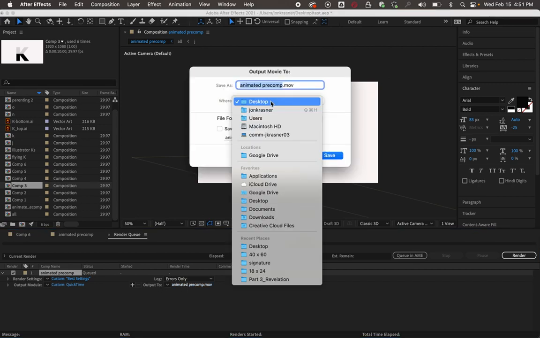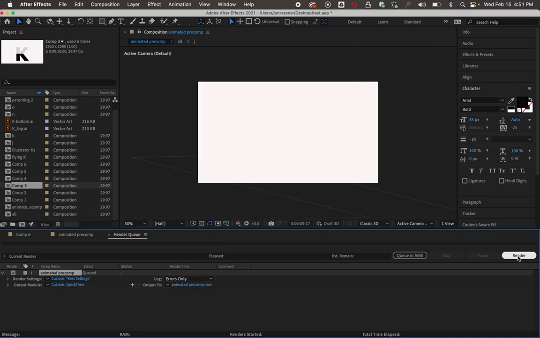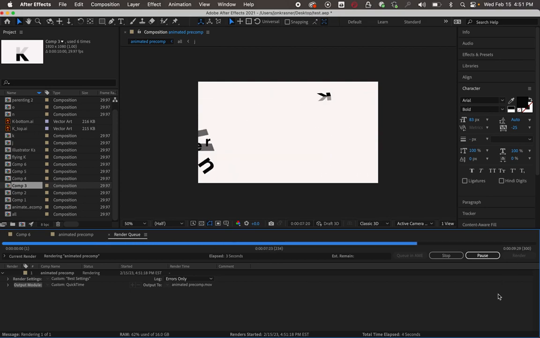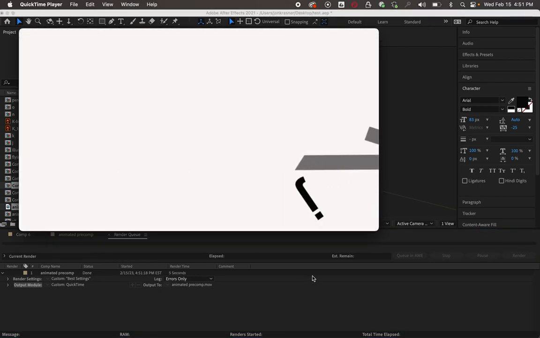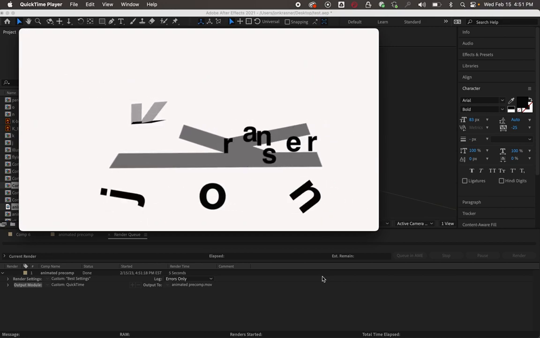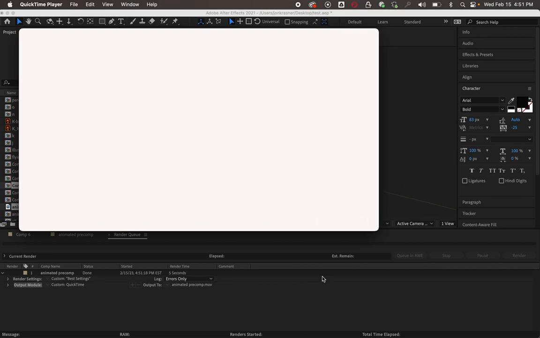We're going to save it right out here to the front of my desktop. Click on Render. All right. And it's going to play at the actual real speed. So what you may see in After Effects may be too slow. You always want to test it as a QuickTime movie.